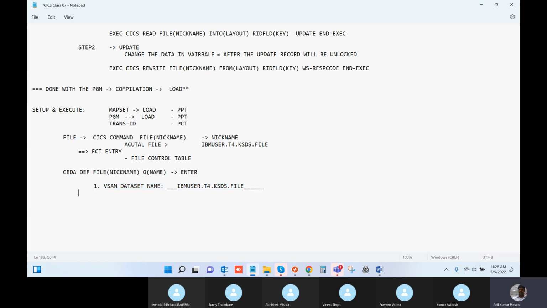But it's not enough. You need to give more details of the file. Record length you need to mention. You need to mention the key length. These all should map, guys. If the file is of different length and your FCT is of different length, the files will not open. You know the drill. They all should be mapping properly.